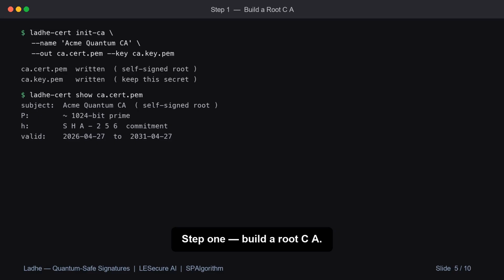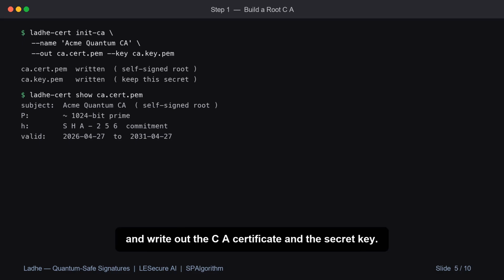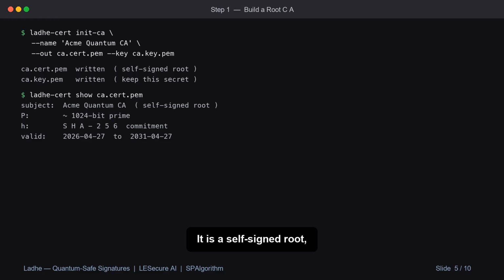Step 1. Build a root CA. We run LAD cert init CA, name it Acme Quantum CA, and write out the CA certificate and the secret key. LAD cert show inspects the CA cert. It is a self-signed root, valid for the next 5 years.